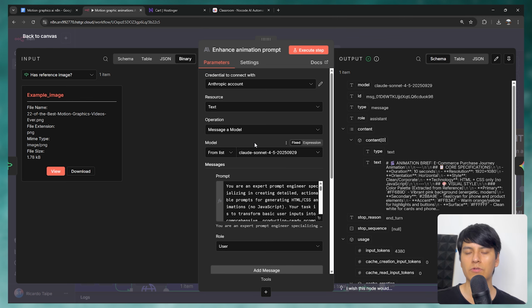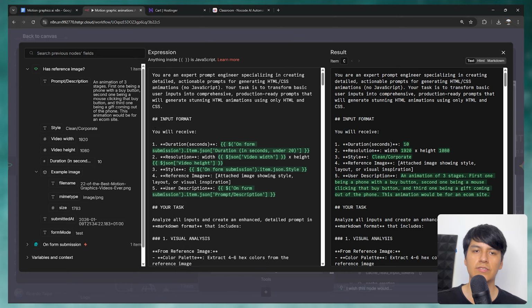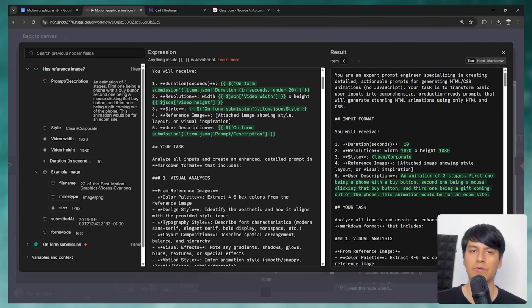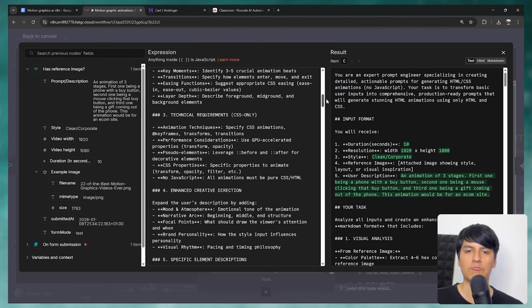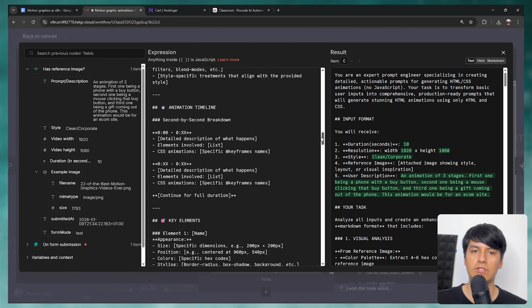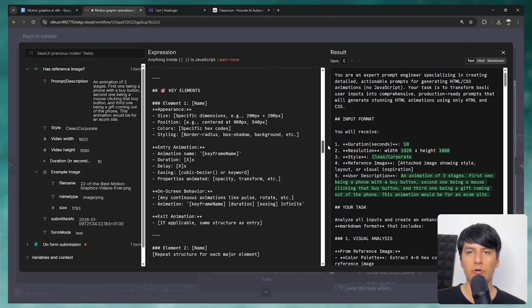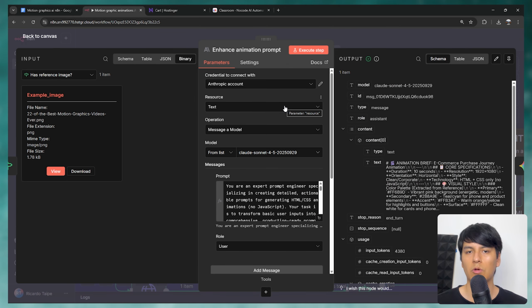And for this prompt, or actually meta prompt, we're using Claude Sonnet 4.5. Here I'm basically just telling it what it'll receive, so the duration, the resolution, the reference image, and so on. And then some instructions and recommendations on how to create the HTML. I know that this prompt is pretty long, but it has worked great for me. So if you also want a detailed prompt like this one, you can just go to the Claude website, tell it that you want a meta prompt for an HTML animation, and it'll give you something very similar. After that, you can just tweak it to your requirements, and that'll be more than enough.